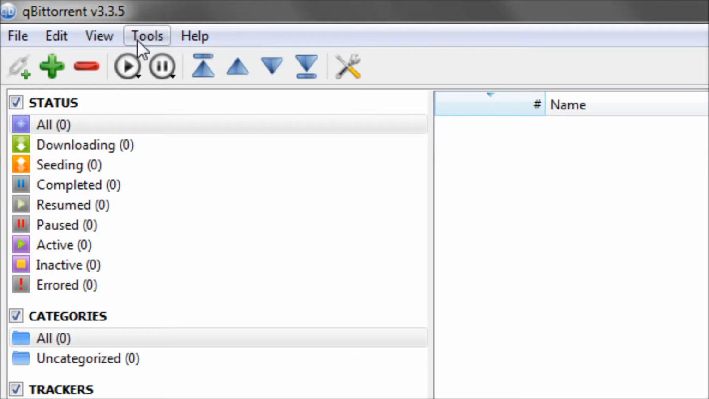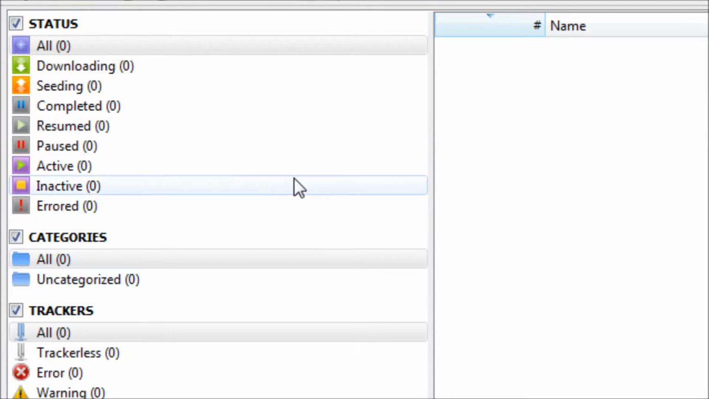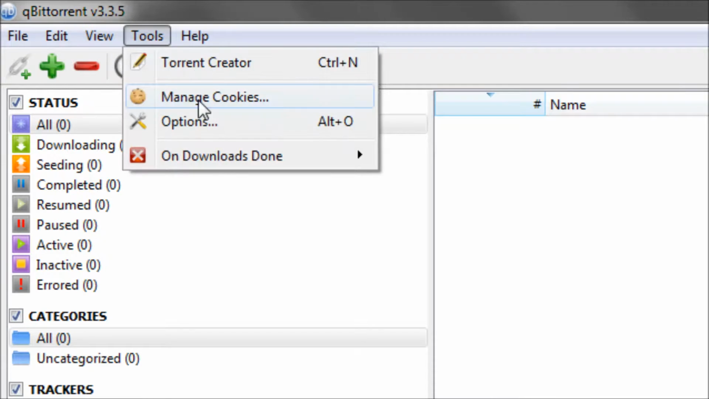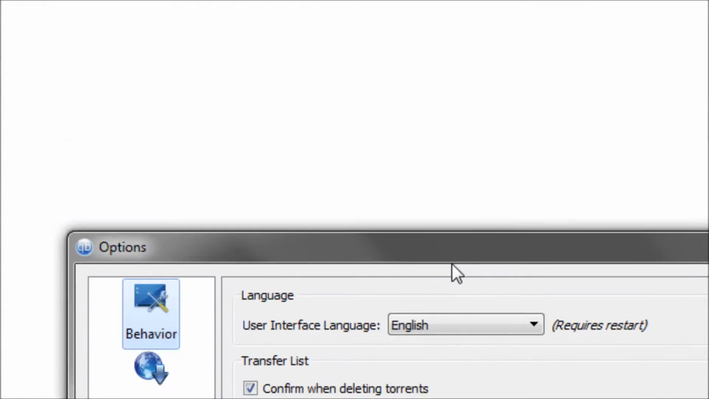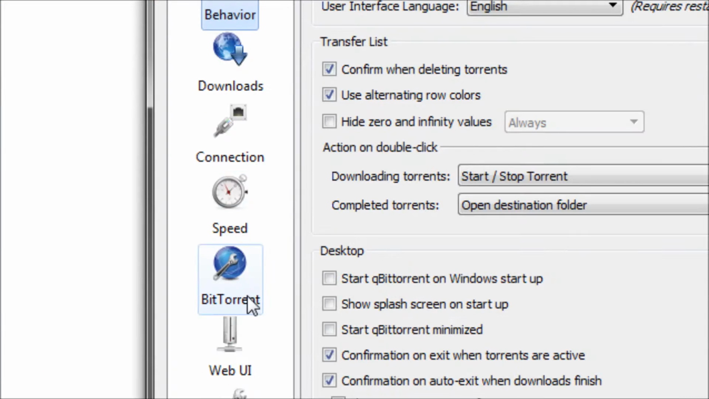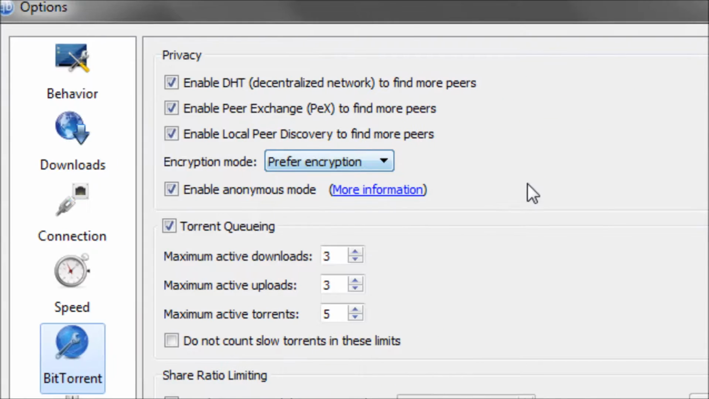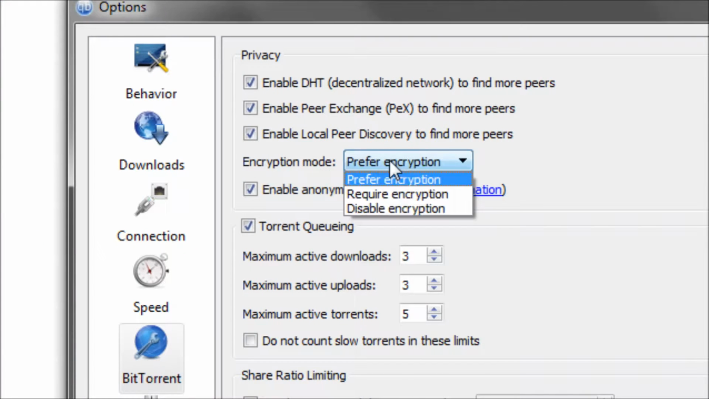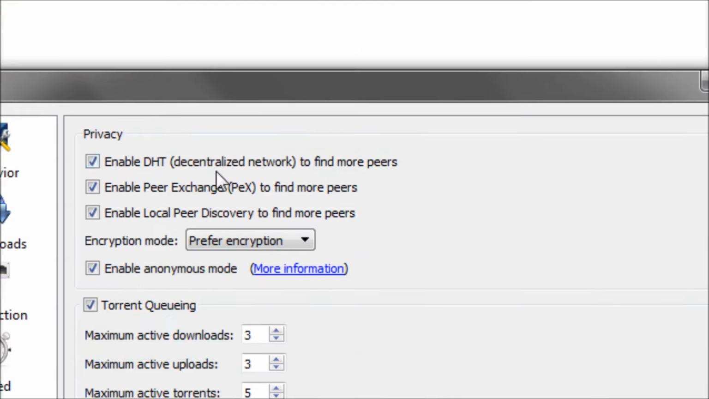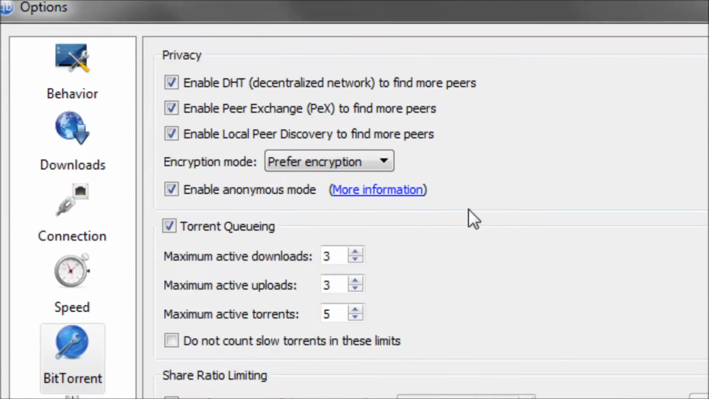But before I show you the website you need to go to download the torrents, I wanted to go over a few options you should consider enabling in the QBitTorrent program. Just go to Tools, go to Options, and it'll bring up a little box just like this. Go ahead and click on BitTorrent. Two options that I highly recommend you enable are this one right here. Make sure that this is checked, and for the encryption mode, make sure you have prefer encryption. I highly recommend you do that. It's just an extra safety measure to keep you from being tracked and whatnot.